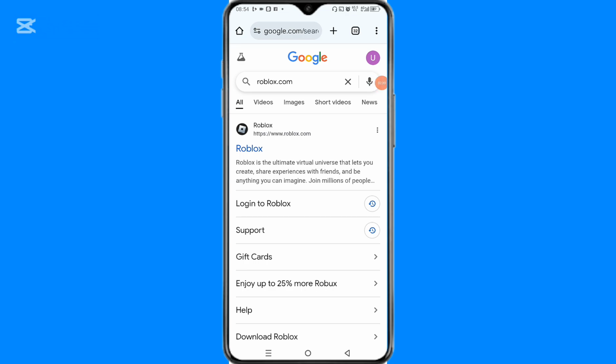So guys, that is it on how to fix the no internet connection error on Roblox.